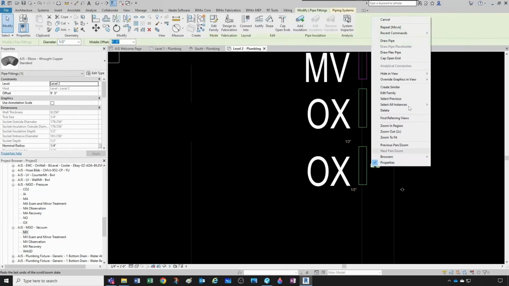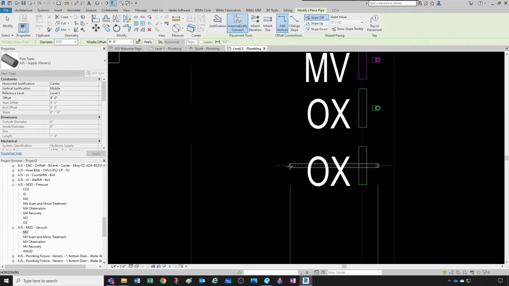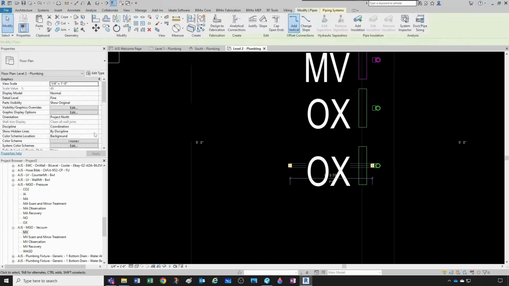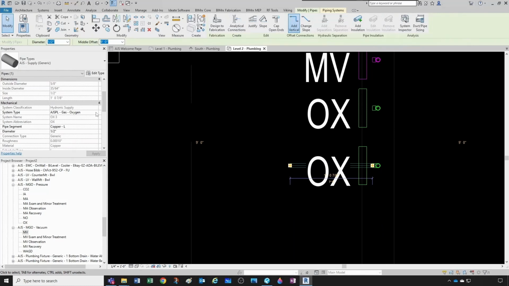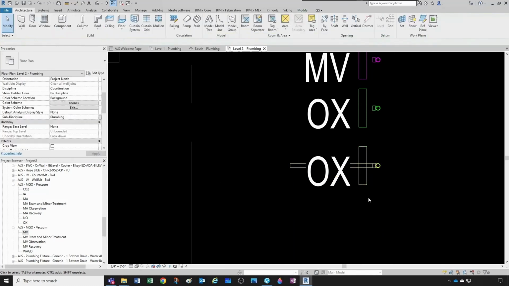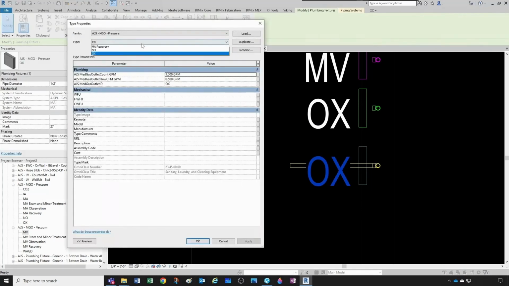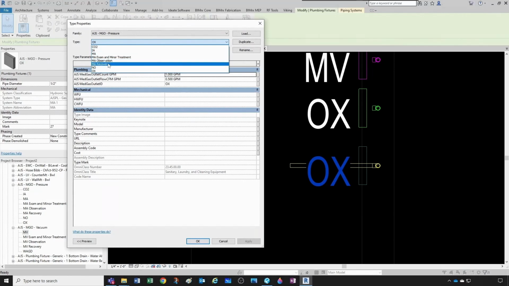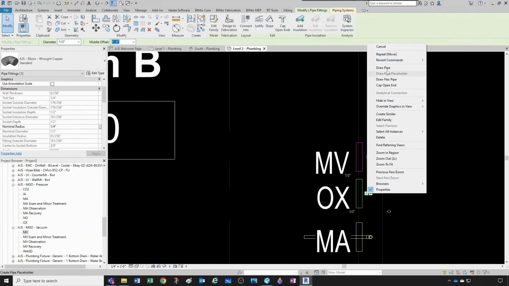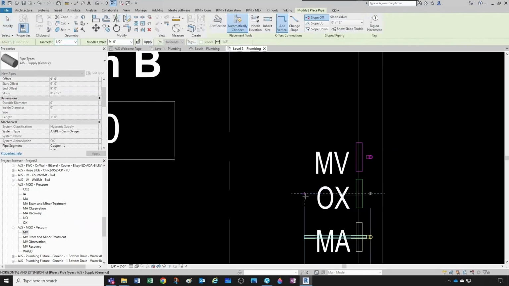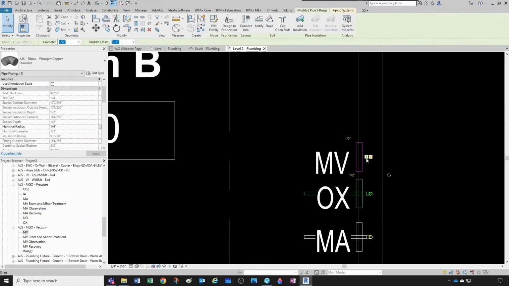I can take this pipe out and just change the system from oxygen to medical air. And I want to make sure I change my outlet type to medical air. And I was experimenting with some different types of medical air, but let's just use the standard one. We can extend our pipe a little bit. Do the same with the medical vacuum.